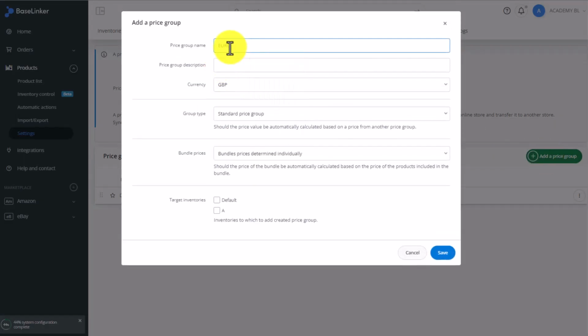We can add a description and choose the currency. It's a standard price group. We differentiate three types of price groups. A standard one, where we can change prices manually. A linked one, where the price is calculated based on a price of the product in another group, plus a multiplier, and an add-to-price option.